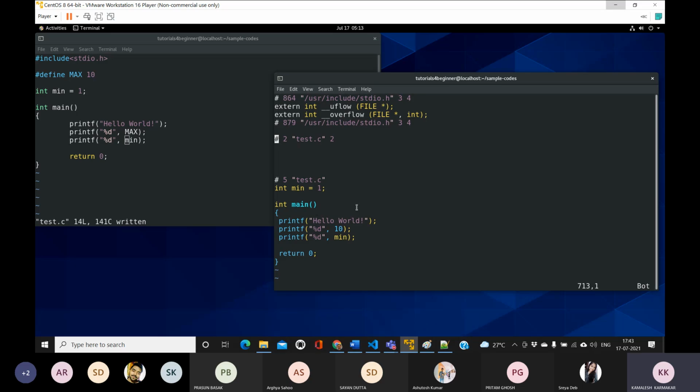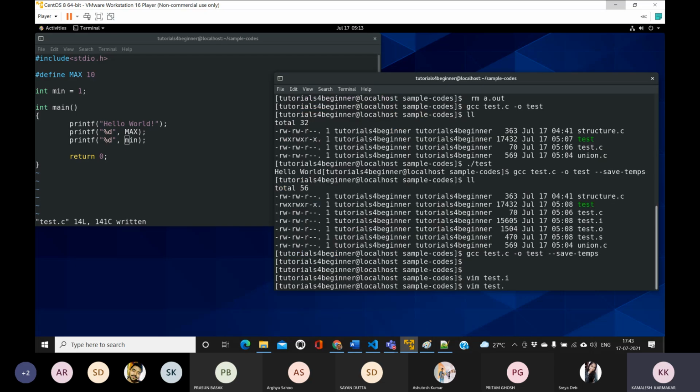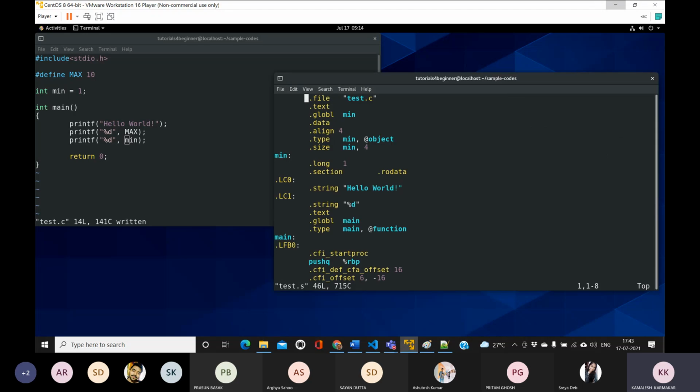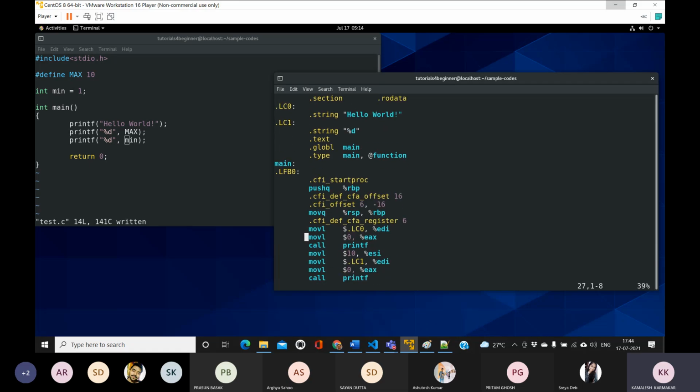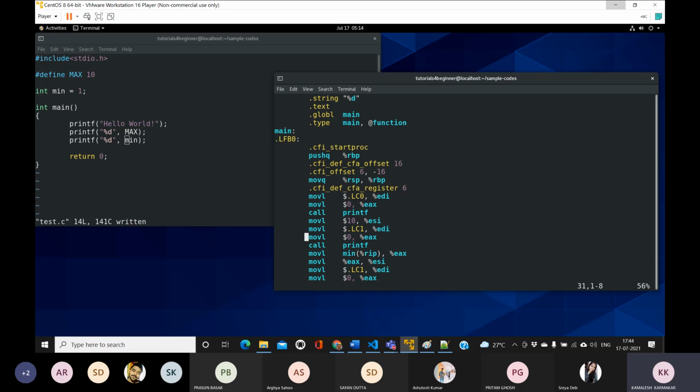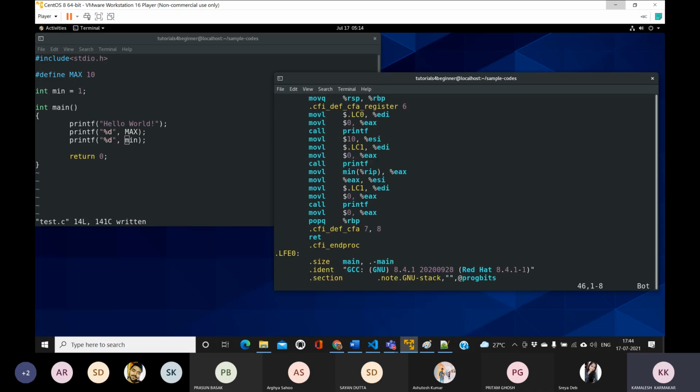Now if I open the next file, from test.c, the first phase is pre-processing, and test.i, which is an intermediate file, will be generated. After generating it, what will be the next file? The next file is this .s file. So this is the assembly level code. This file contains the assembly level code.